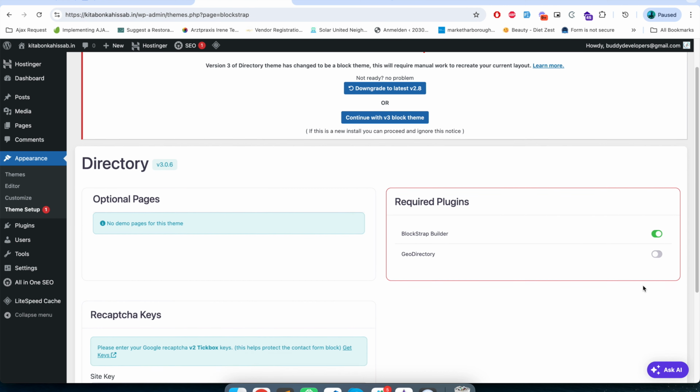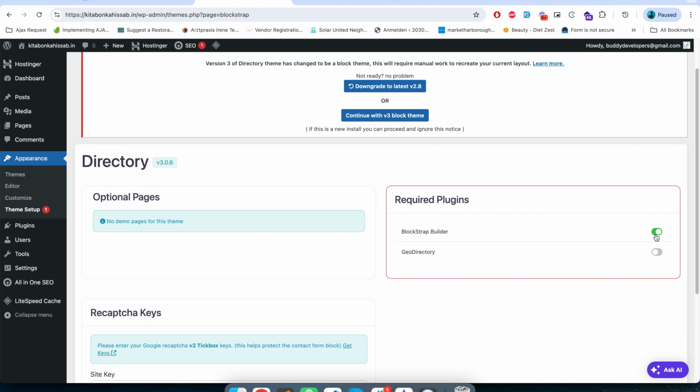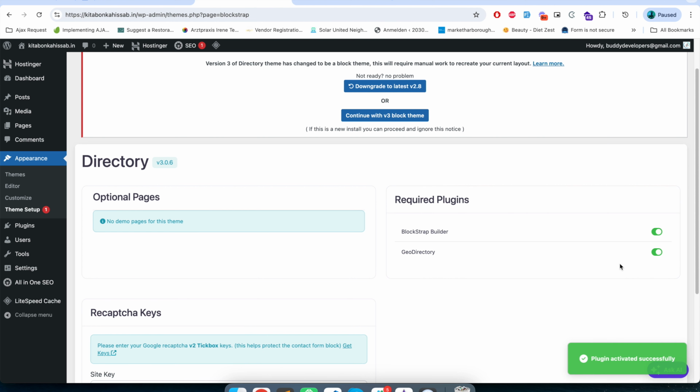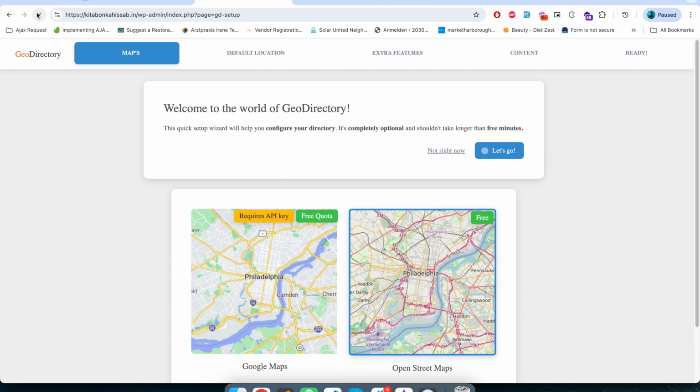And on the right hand side you see that Blockstrap builder is already enabled, and the second required plugin is GeoDirectory. So I will enable this option and it will automatically install GeoDirectory and activate it. Now I just have to refresh the page. There you go. You see the setup wizard for GeoDirectory.